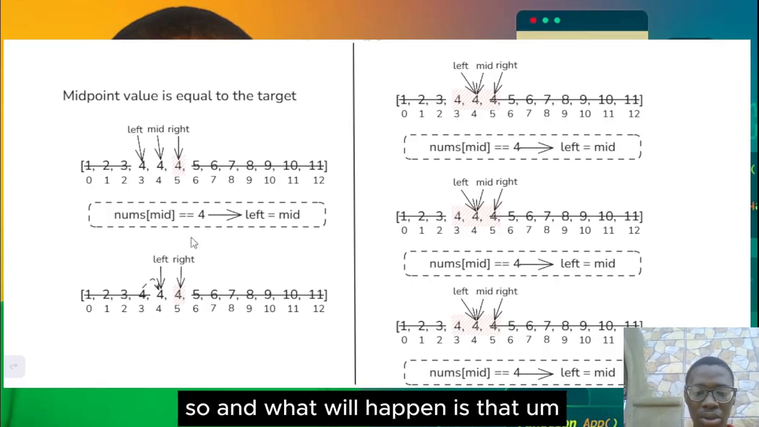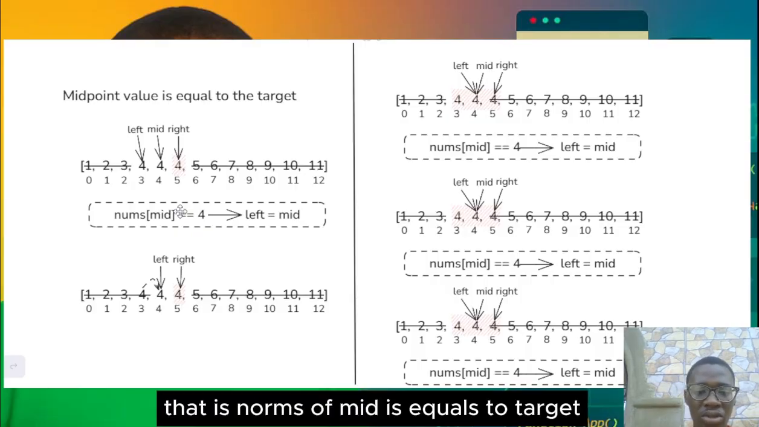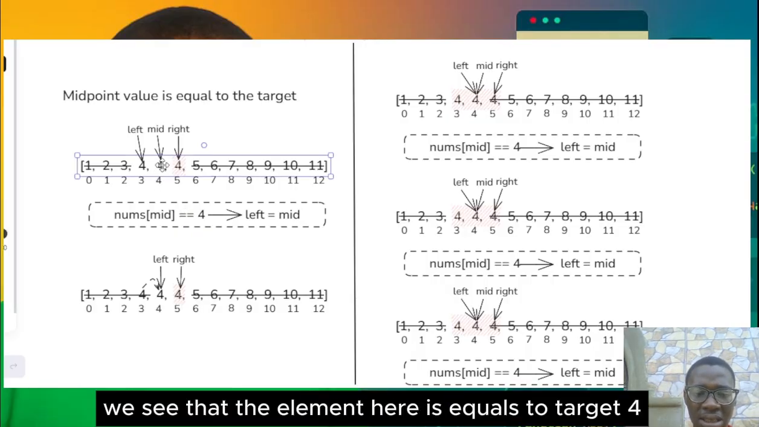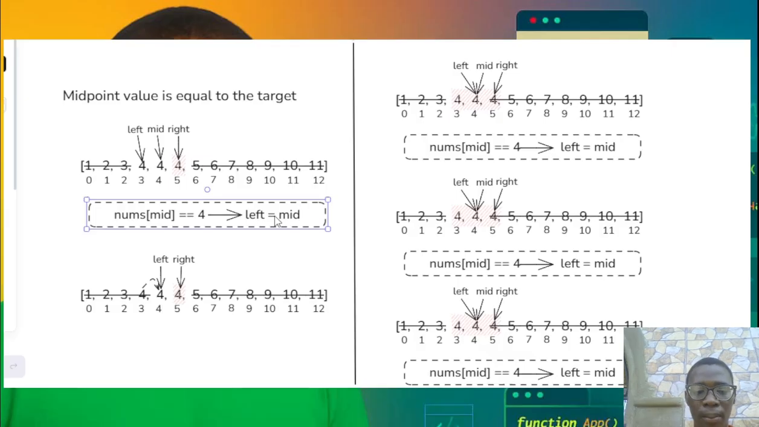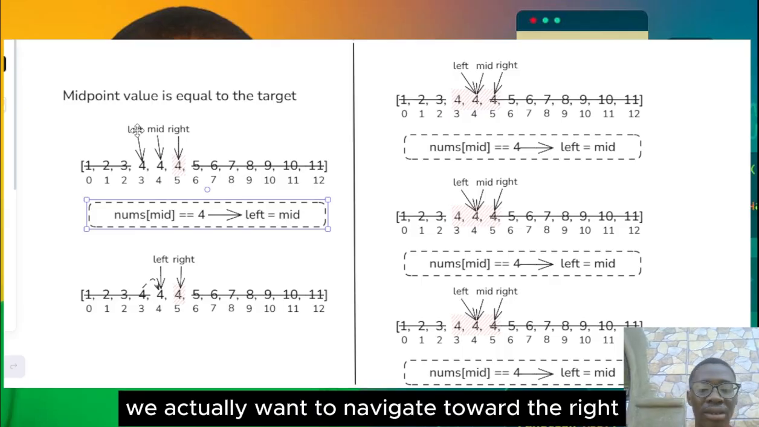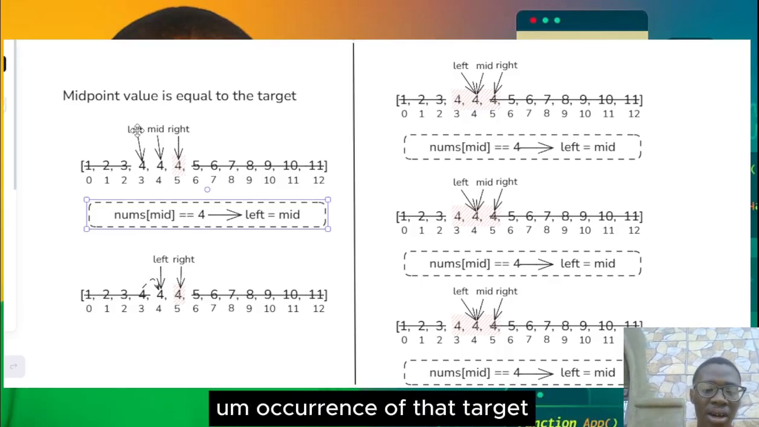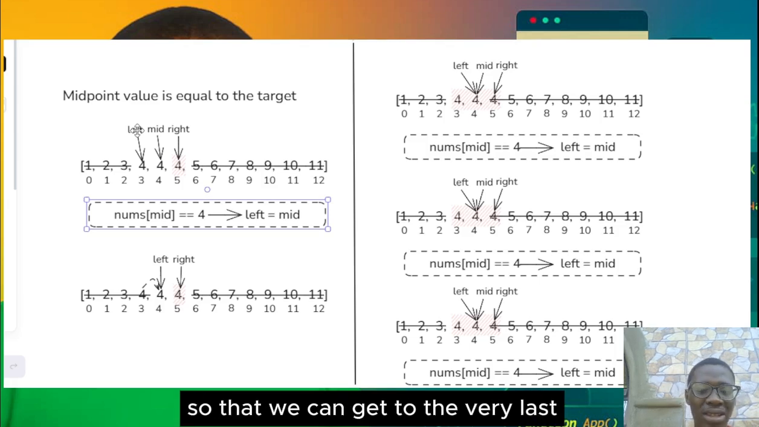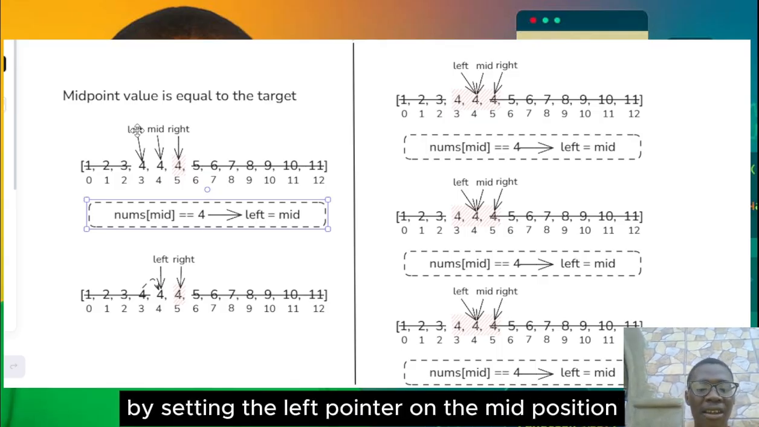What will happen is that whenever the midpoint equals the target, that is nums of mid equals target, just like here we see that the element is equal to target 4, we're going to set our left to be equal to mid. Why? Because we actually want to navigate toward the right. We want to keep looking for the last occurrence of that target so that we can get to the very last, and we can do that by navigating to the right by setting the left pointer on the mid position.